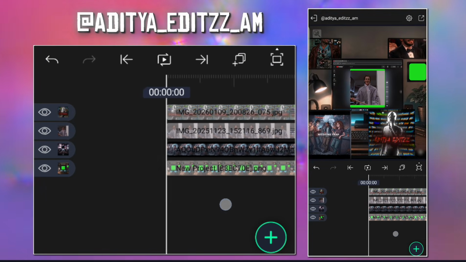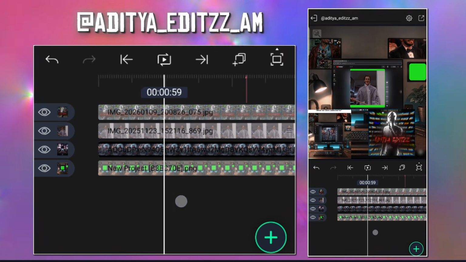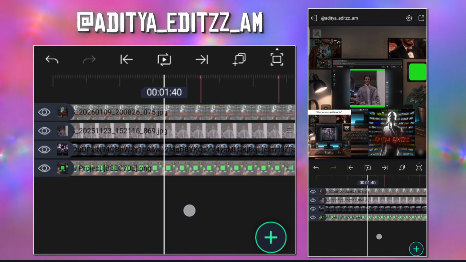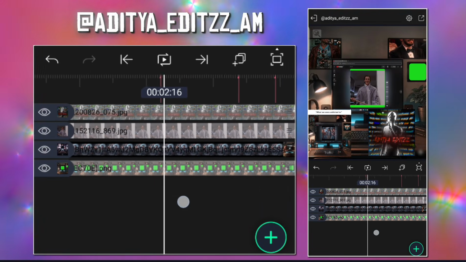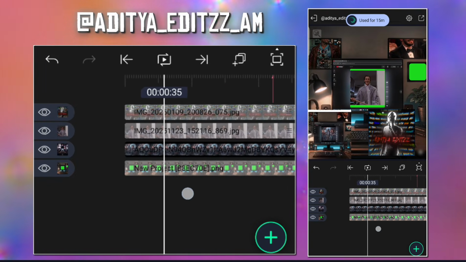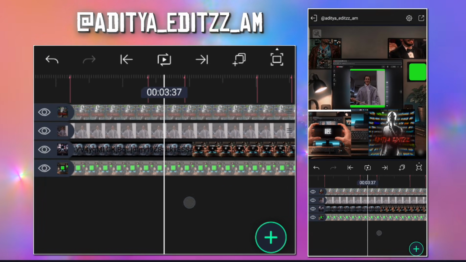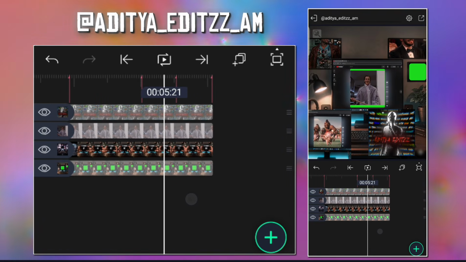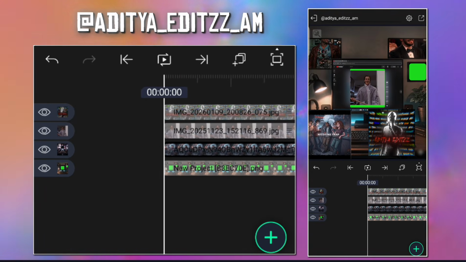Hey guys, today in this video I am going to show you how you can make new fictic edits like PC transition in Alight Motion. It's very simple. I will break it down to you so that you can understand it correctly and make your own transition like this. So now let's begin.